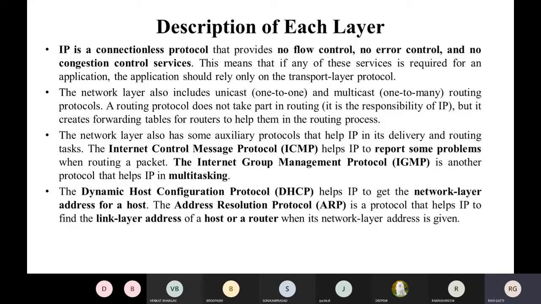So we will be using one of the simple protocols called the Internet Control Message Protocol, that is ICMP. It is used to report if there is any error when we are routing the packet. Why is it called routing the packet? If the source and destination are too far apart physically, then we cannot transmit the data directly from transmitter to receiver.